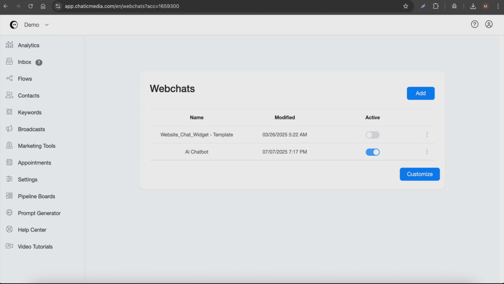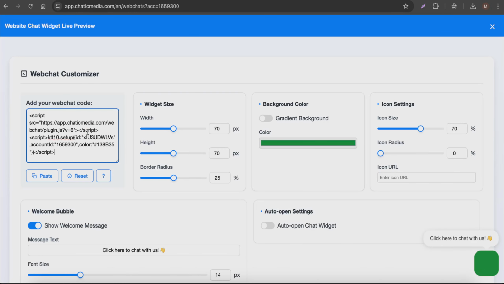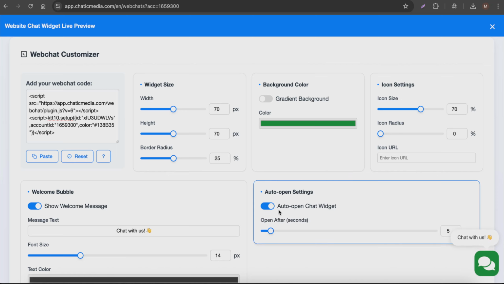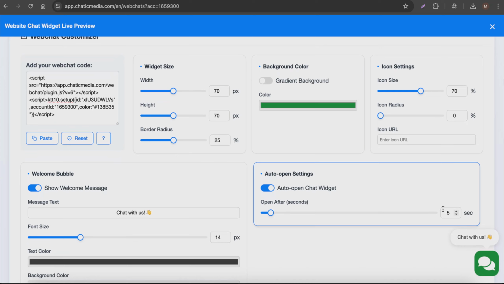AI chatbot. All right, so now let me click on get code over here and click on customize, and here if you paste that code, you will see a chat widget right here. So you can actually customize this one as you like: show the welcome message, click here to chat with us. You can simply change these messages as you like as well. So simple as that. You can also set this particular chat window to automatically open and send a message to the user as well. For example, auto open. So it will automatically open in 5 seconds and send us a message.